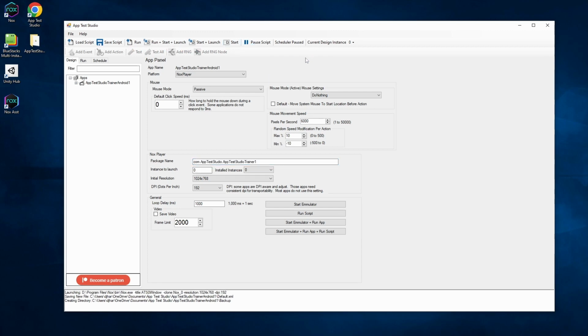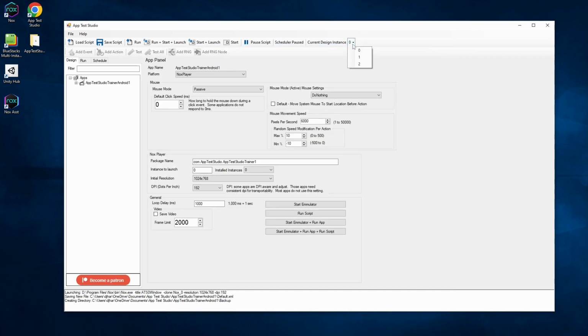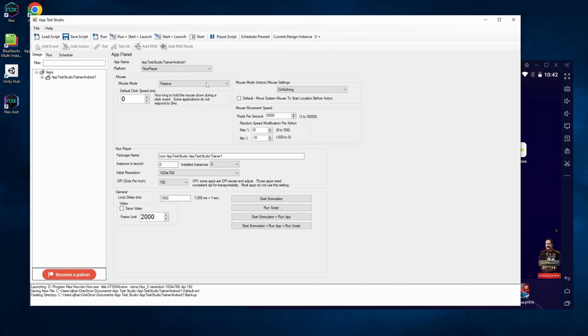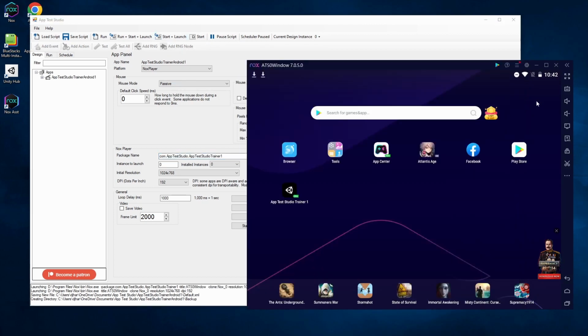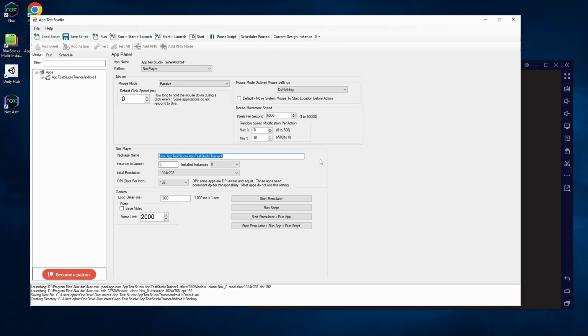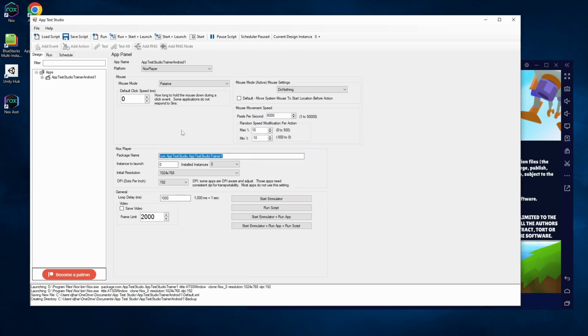Start runs the emulator. It specifically runs the emulator on the instance that you have in the design at the time. And right now I have design instance 1, so it's going to run instance 1 of the emulator. Because I have my package name in here, if I hit start and launch, it will start the emulator and run the package if it's installed. And we already installed it, so we're ready to go.